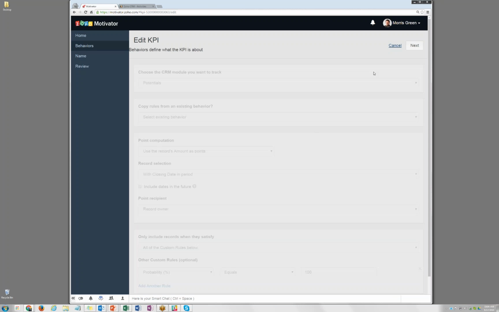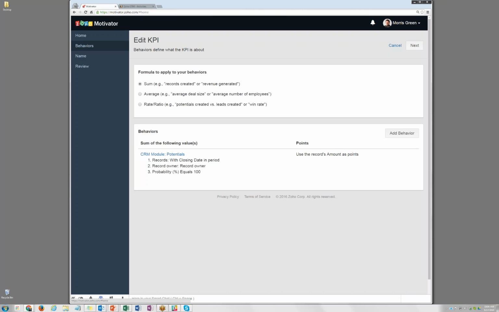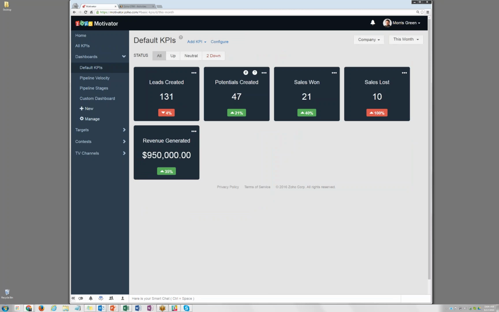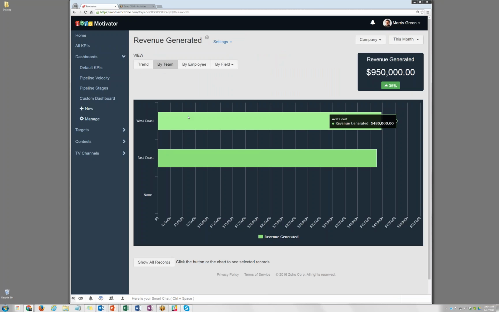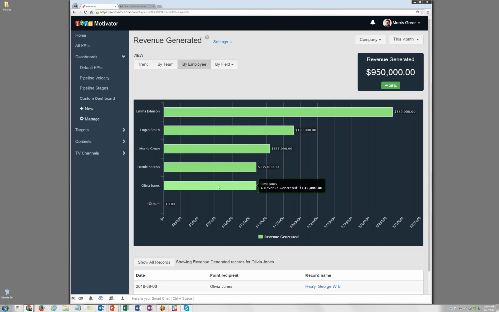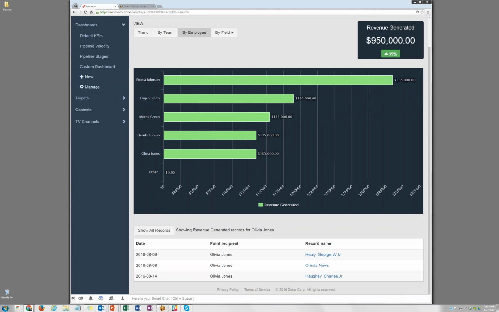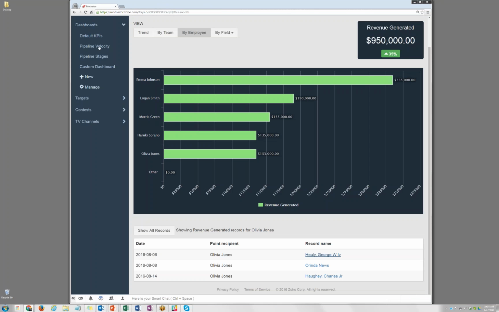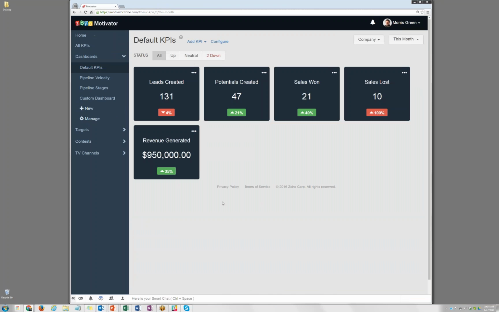So as a result, it's going to pick out all of the records where the closing date was set during this month and the probability was set to 100%, meaning it was a won deal. Then it looks at the amount field and sums up the amount from all those records to come up with this value. Does that make sense? And just like anything else here, you can break this down by team to see how many dollars were generated by each of the teams and by employees. Clicking on that shows you the actual deals that they closed, and if you click on one, it should open up in CRM. Okay.